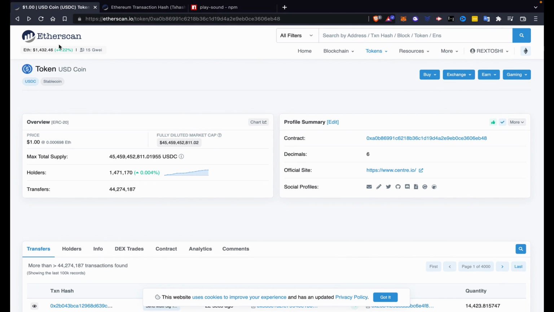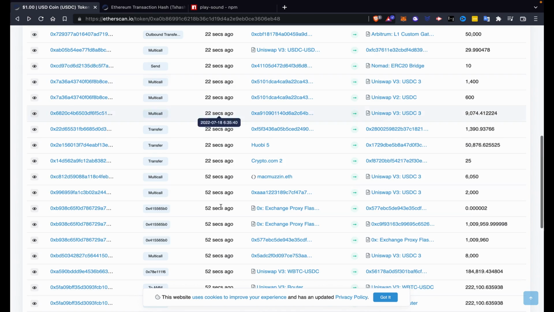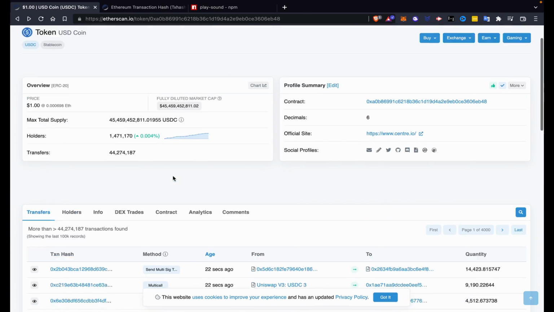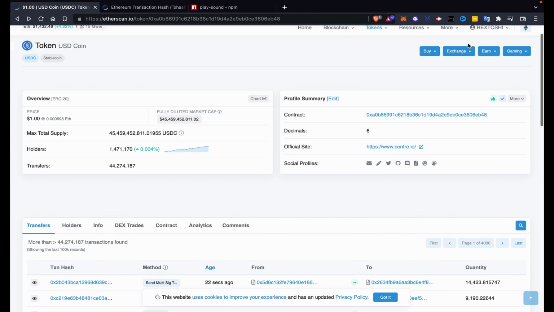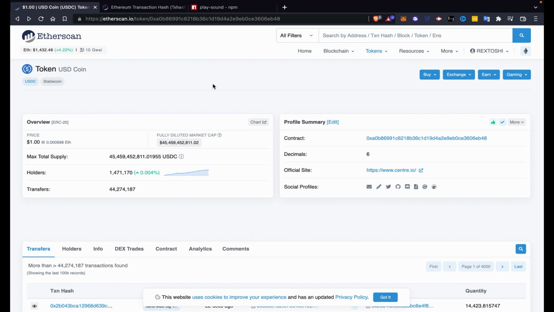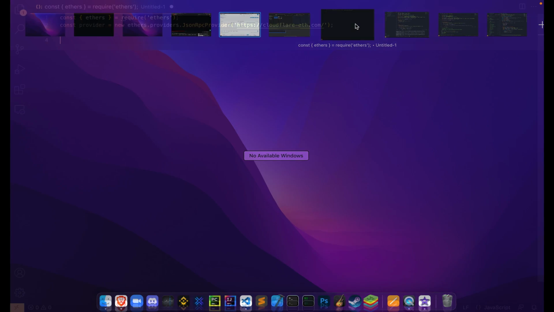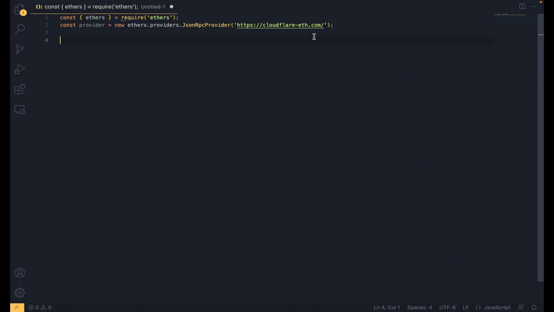So here's USDC on Etherscan. There are so many transactions using USDC, the stablecoin, and some of these transactions have a high volume, so we can use that for our testing purpose. But anyways, right now what we're going to do is copy the contract address of your ERC20 token. So I'm going to copy the contract address, and then assign it to the variable const contractAddress, and then set it equal to this. So assign it to the variable contractAddress.